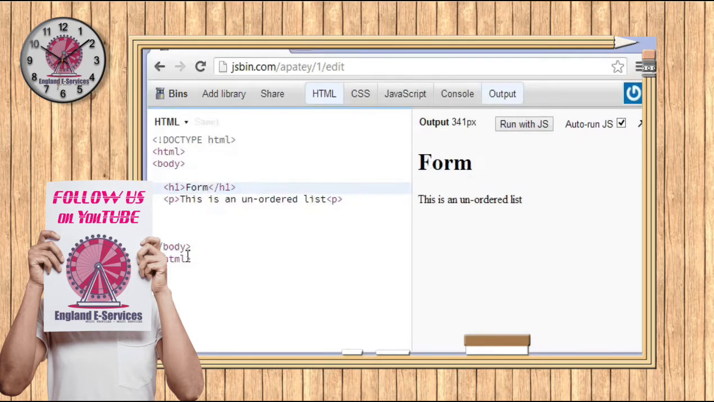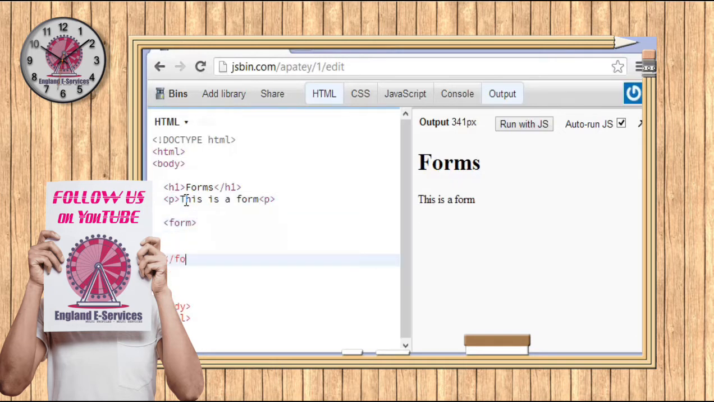So I'm just going to go ahead and say forms, and I can put in a paragraph saying, this is a form. All right. And for the form tag, all you have to do is type in form. And then, of course, the form needs a closing tag. And there you go. Now we need to put something in here.